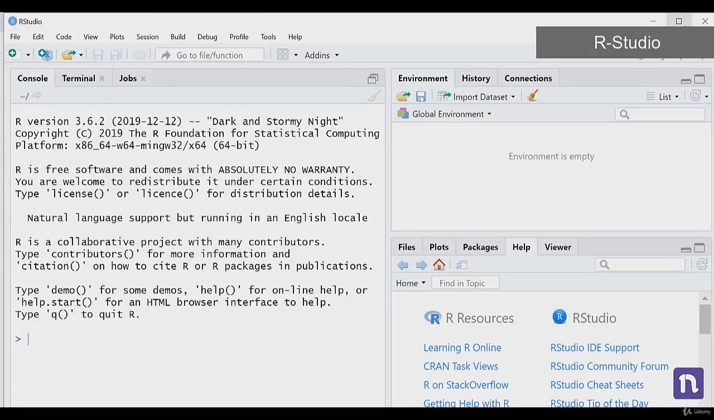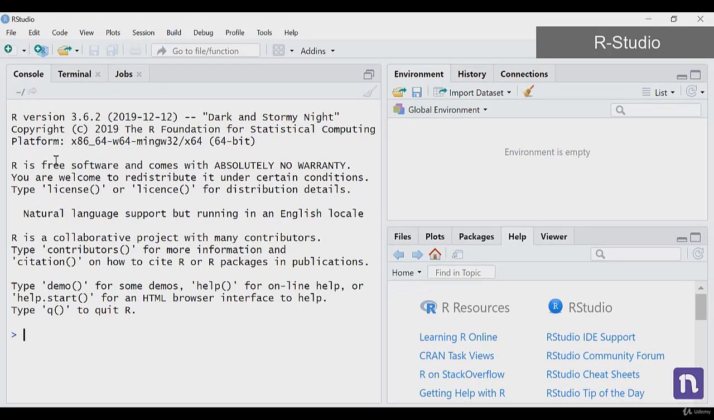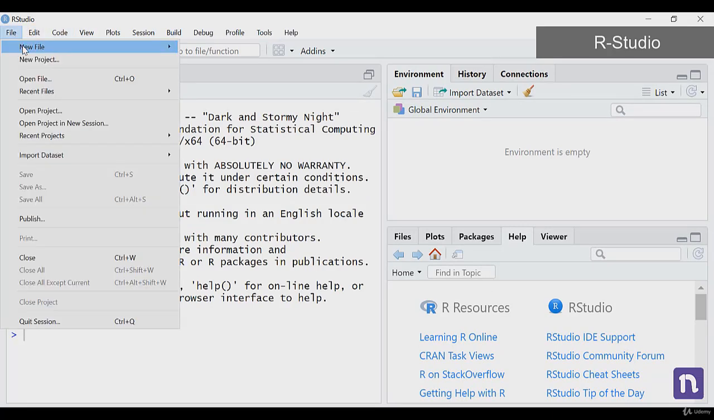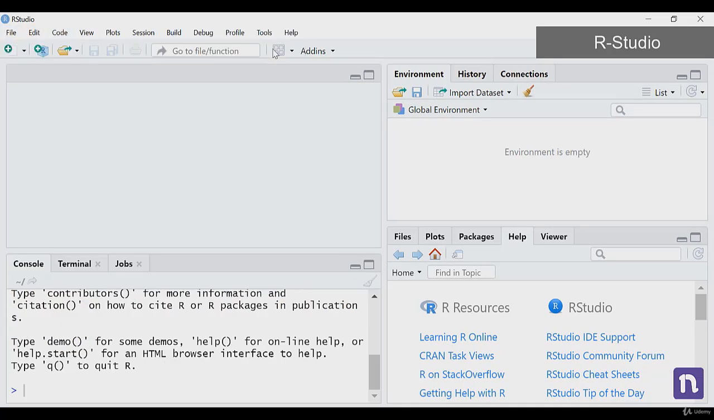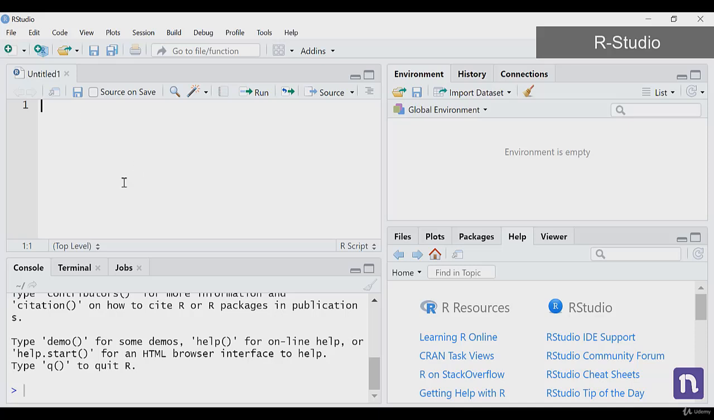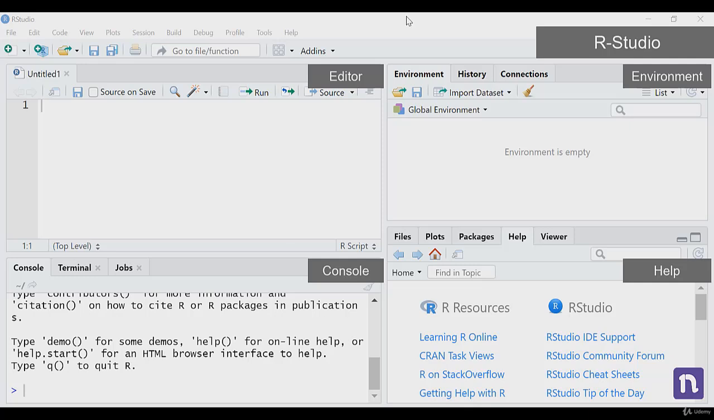So this is how the GUI of RStudio looks by default. You have the console over here. To open the editor, you can go to File and click on New File, RScript. That will bring up the editor over here. Now you have the editor, console, the environment, help, and so on. We will go over the various components of RStudio that you see on the screen in great detail in the coming video.